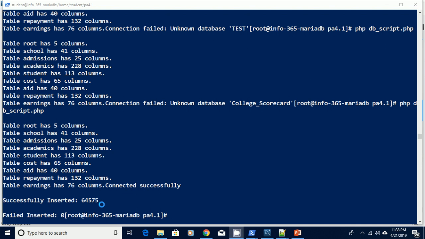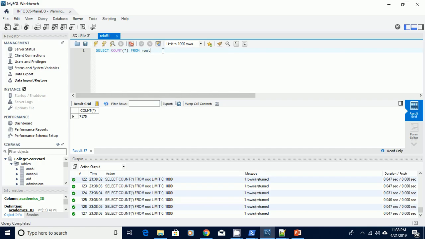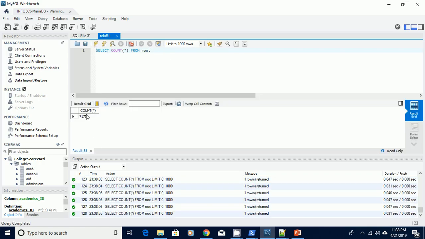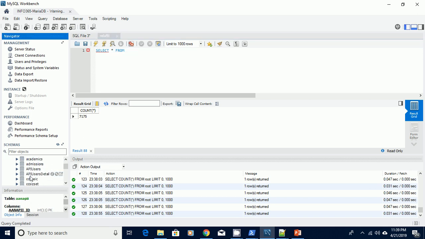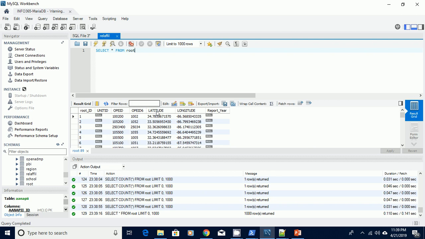But now I've got a more normalized database and we can work with that database. By the way, failed 0. So that means everything worked, right? And we can start tweaking and working with that data. If I come back over here, my count right now, you can see I've got 7,175 rows. Let's see if we can write a select statement. So we're going to do select star from, maybe root. In root, we have some basic information, right? We have the latitude and the longitude, which is kind of interesting, I suppose.